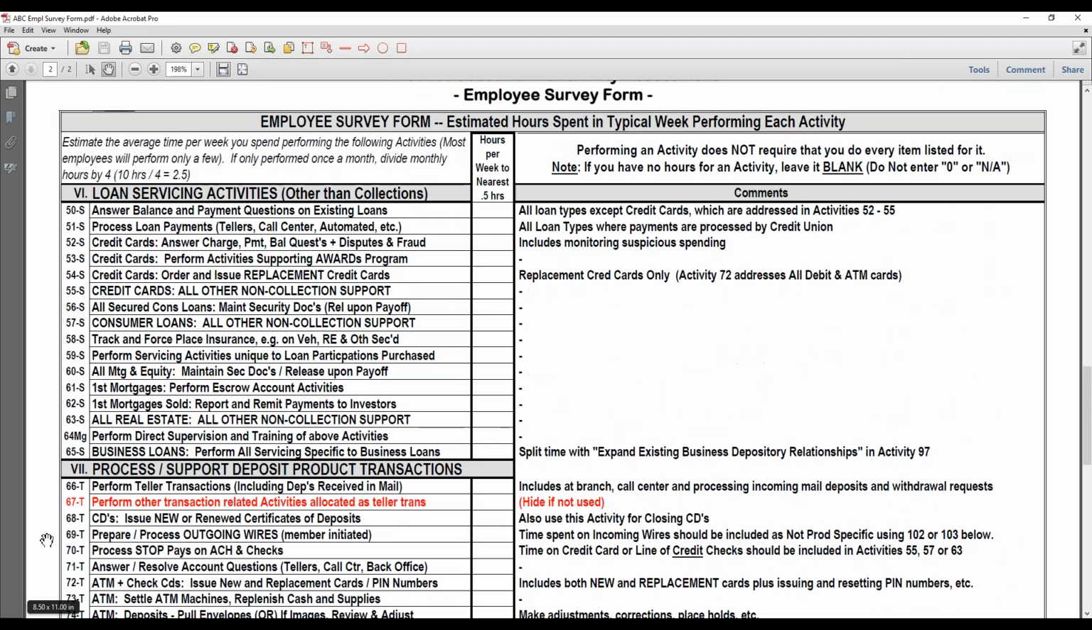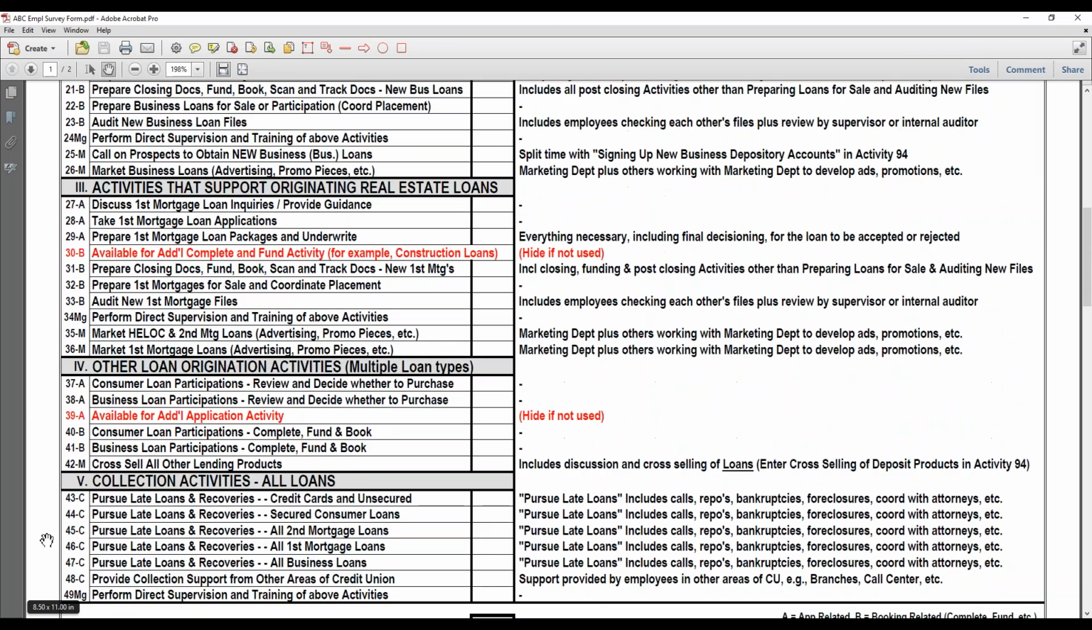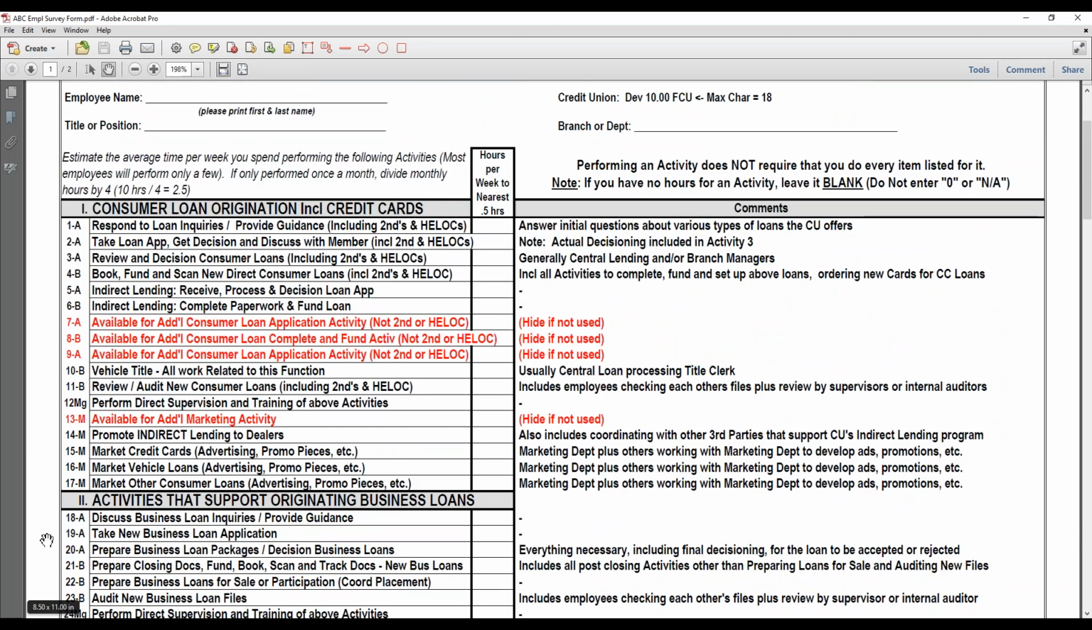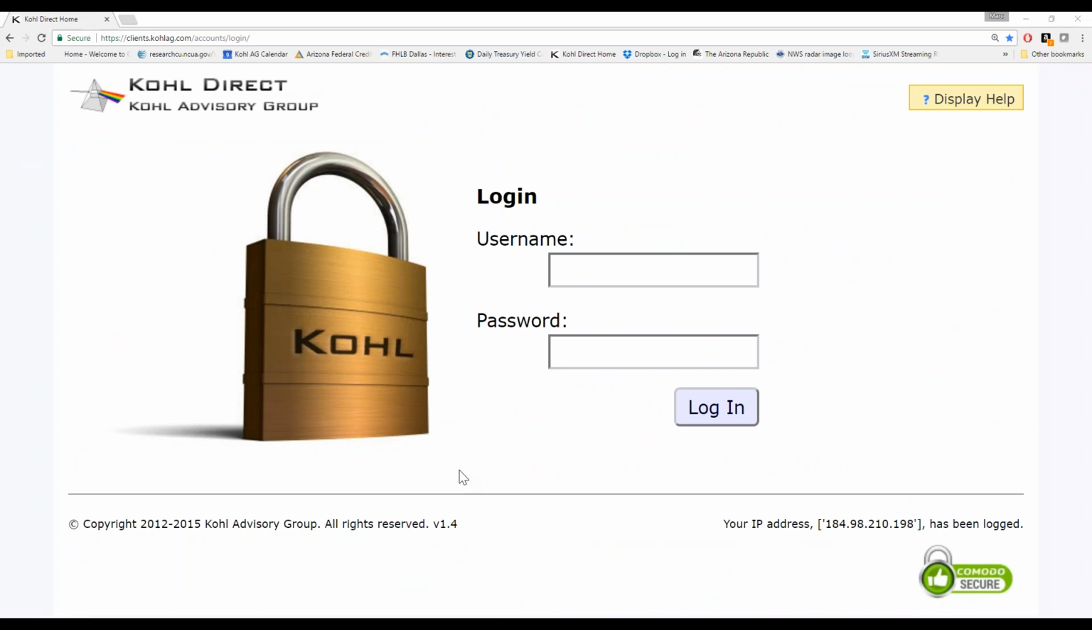This document will be available online for you to look at and review, but these are the activities that will be within your Kohl Direct system. You'll note that there are some activities that can be completely customized for your credit union. This is a generic list, and again, it will be customized to fit your system. I'm now going to demonstrate Kohl Direct. Again, you'll be provided with this information on how to log in later by your engagement manager, so don't worry about the codes that I'm using today.